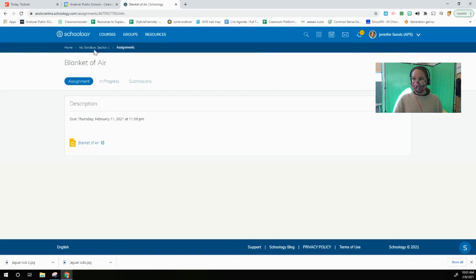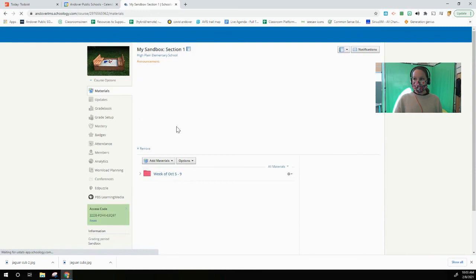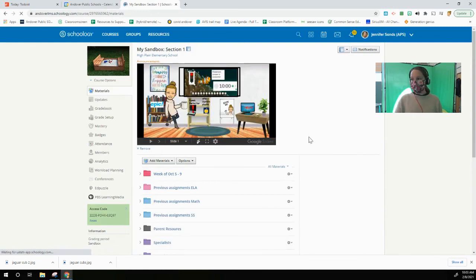So here are my breadcrumbs to get back to my sandbox. I can go back to my sandbox. And that is how you create a Google Drive assignment in Schoology.